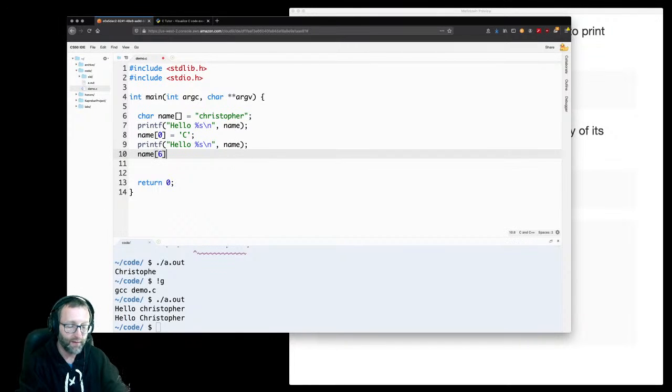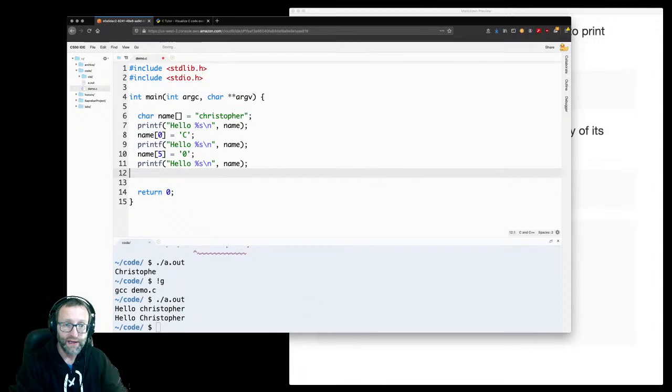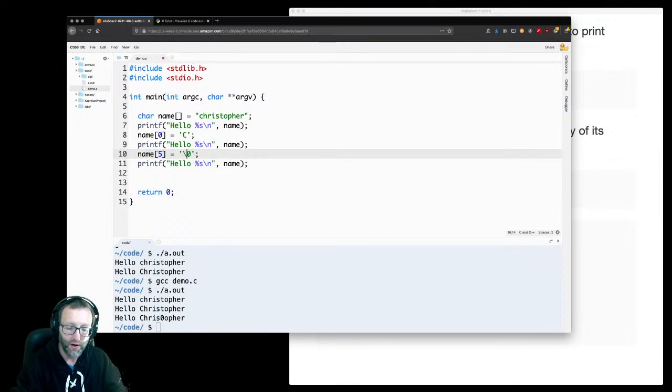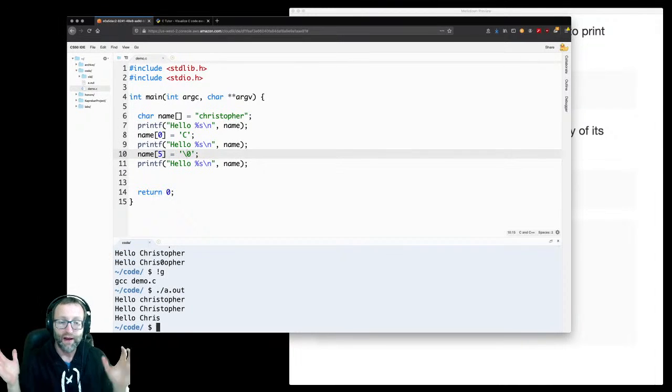Let's go ahead and see that again in action over here in the CS50 IDE. Name of 5 is going to be equal to, let's go ahead and make that mistake of setting it equal to the character 0 first and printing it out. And you'll see that when I do this, it's going to be Chris 0 Ofer, right? So it's going to look weird, right? That's the character 0. That's not the null terminating character, excuse me. When I do it like this and compile, now you see that it has been actually cut.